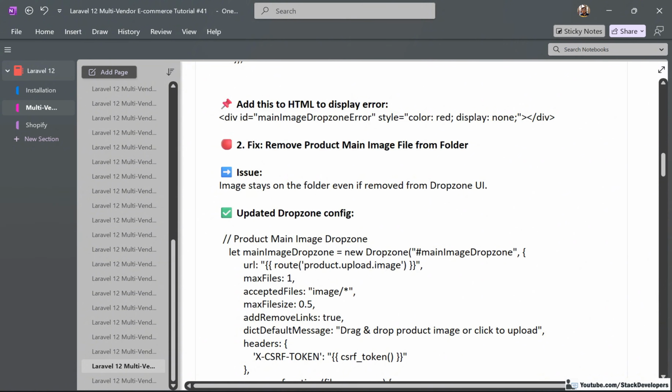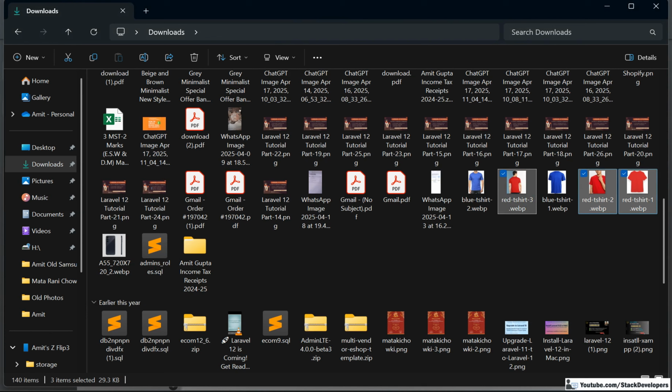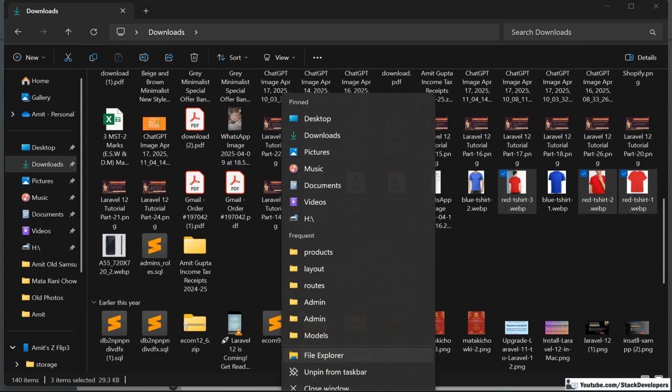Remove product main image file from folder. So now I'm going to open my project here. I'm going to open my project folder.